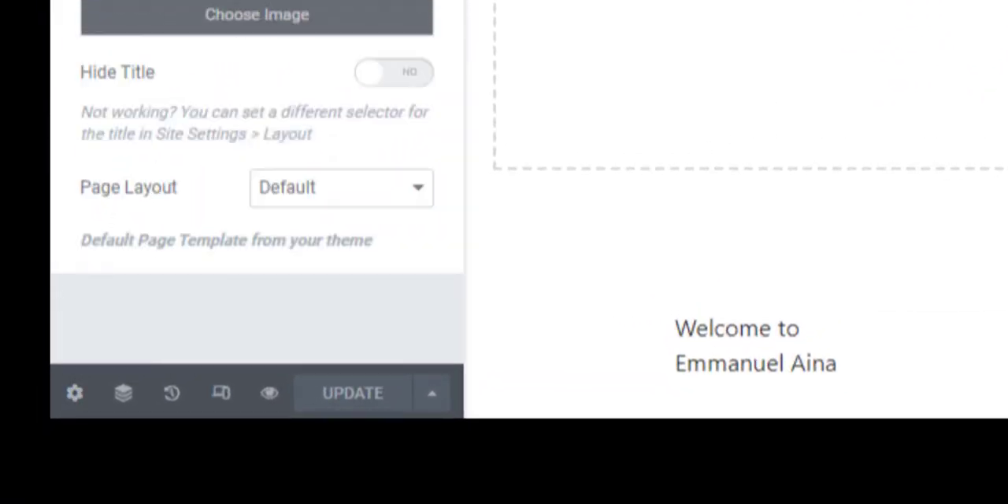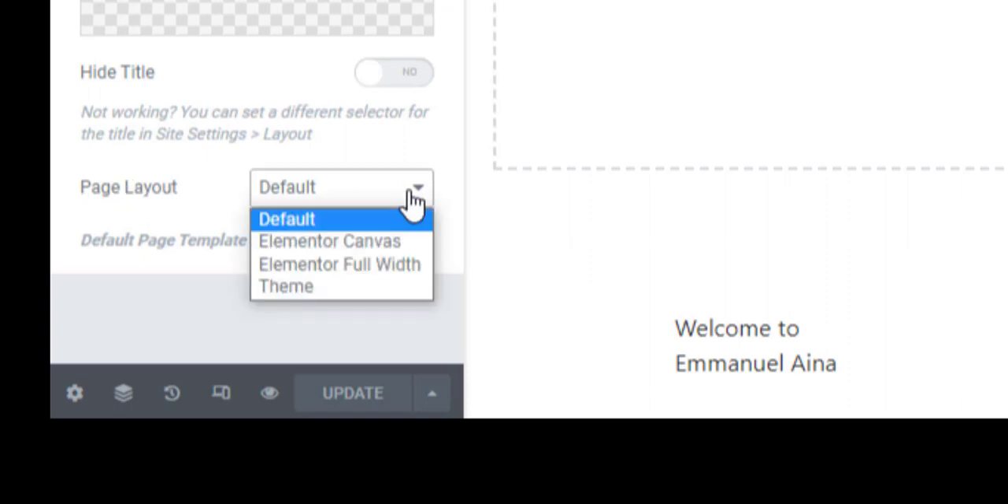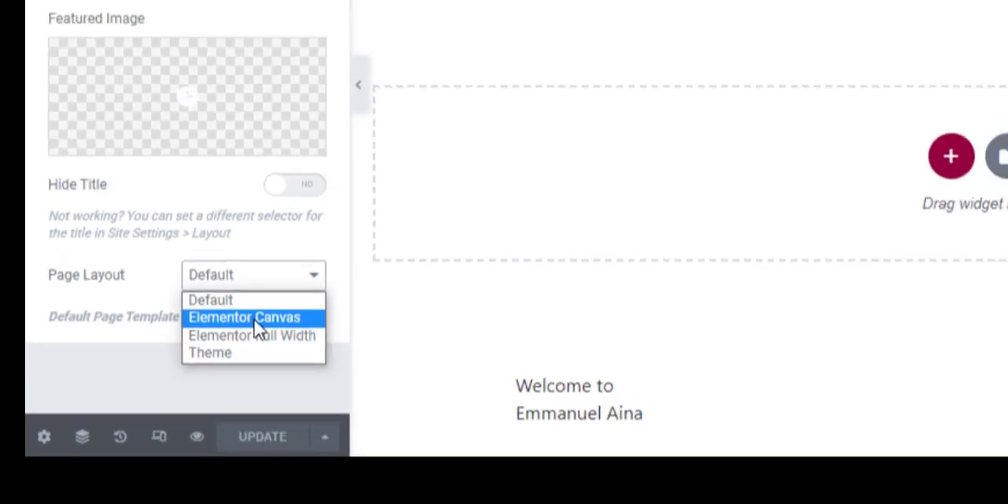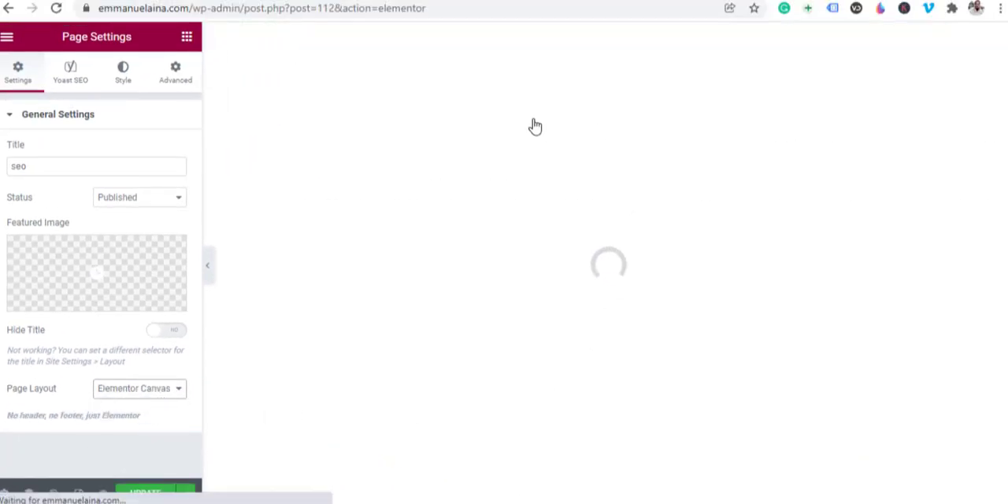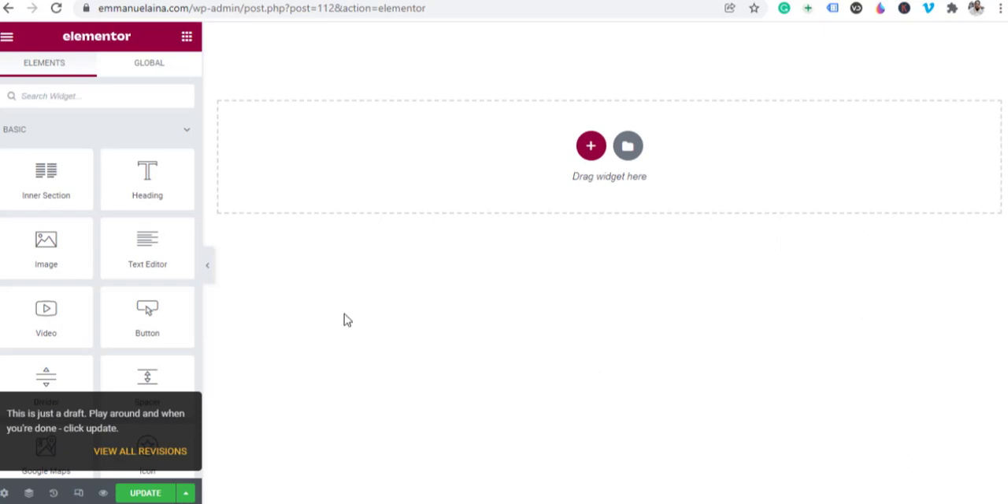It's going to pop up this. Then you want to come to this page layout. You want to hit on it. Then you want to select Elementor Canvas. You will notice what will happen here. What this will do is give us a blank page. You can see we have a blank page.